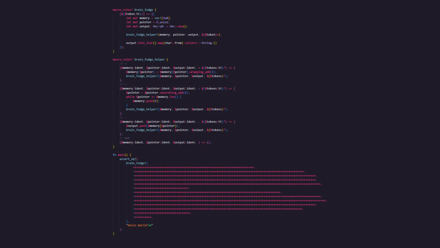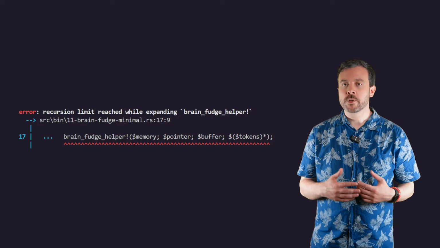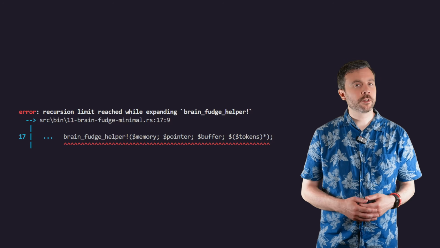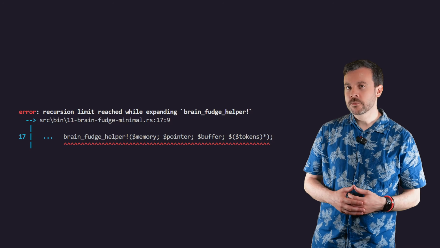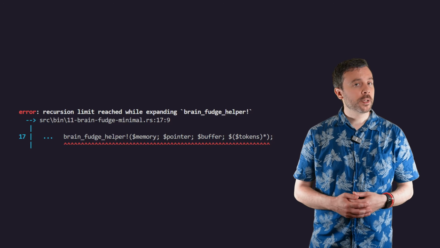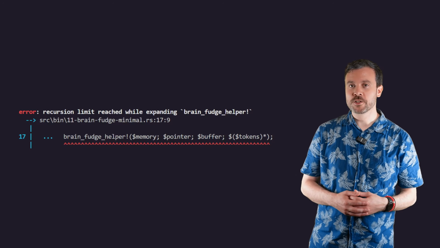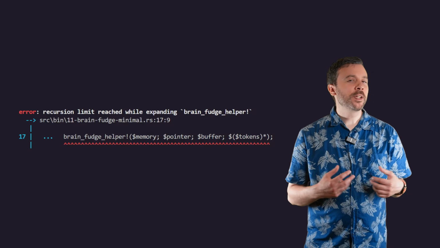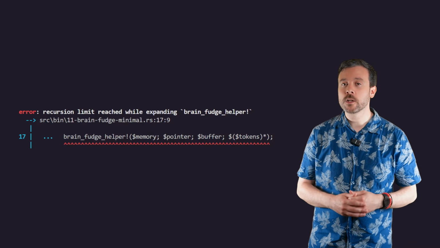When we build the program, we get this error. Rust keeps track of how many times we recurse, that is, call a functional macro from the same functional macro. By default, the maximum amount of times that we can do this is 128. Our macro, when passing our silly hello world example, recurses 1120 times.